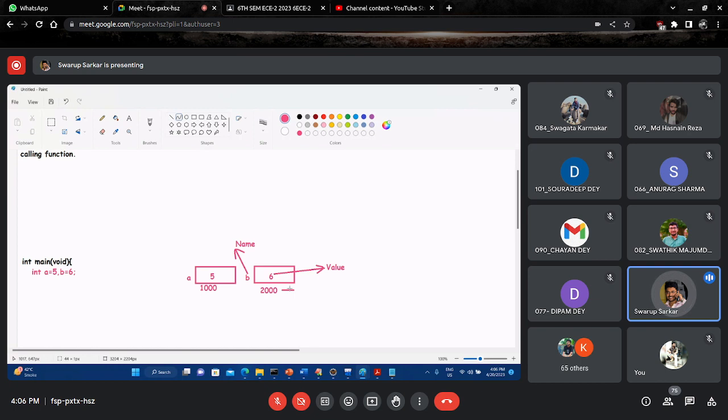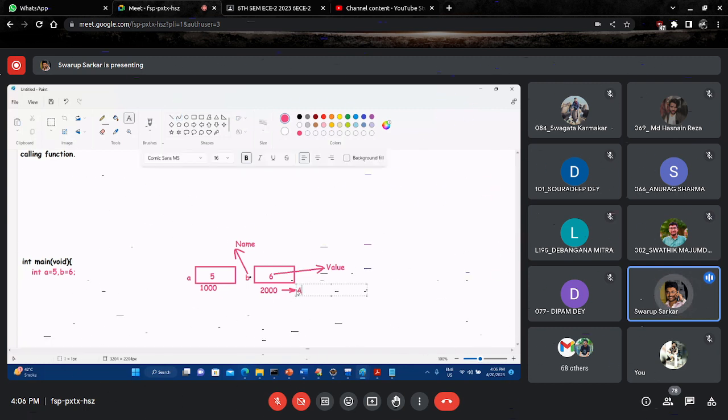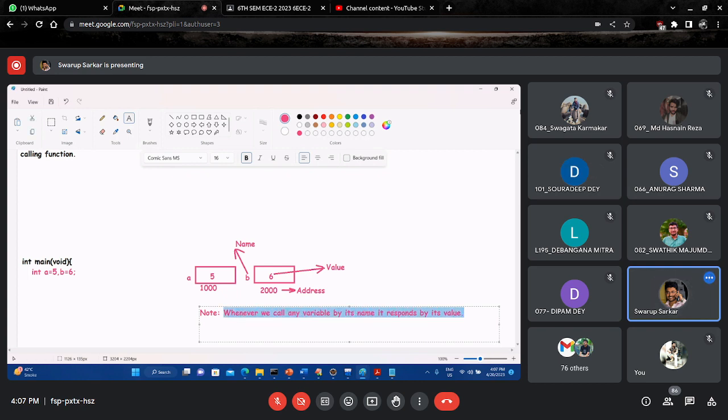So you have to remember this: inside the box, we have a value. Outside the box, we have an address. And whenever we call any variable by its name, it responds with its value. This note is very important. That is the fundamental point you have to remember.